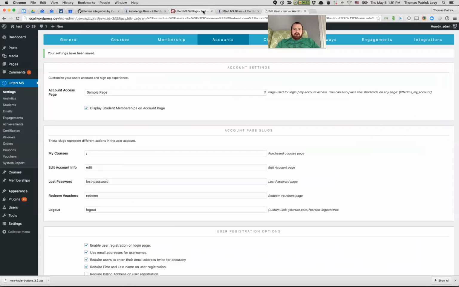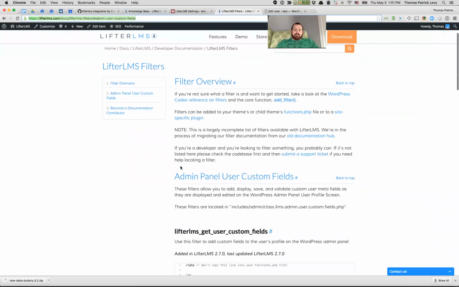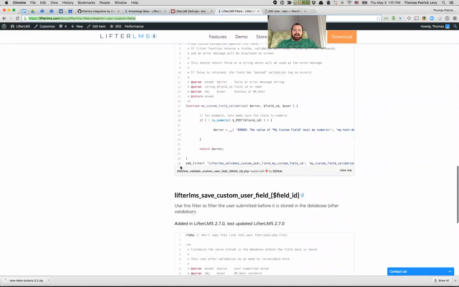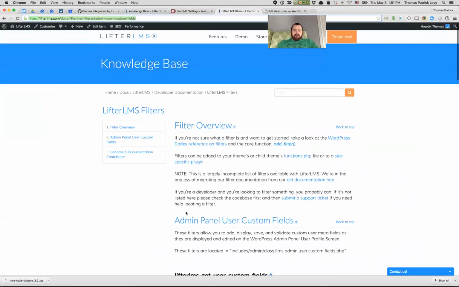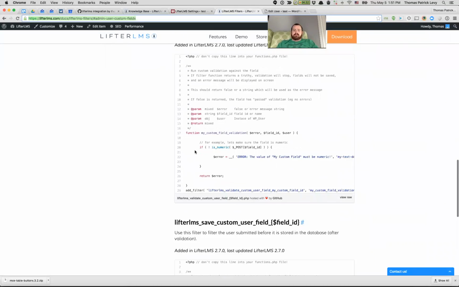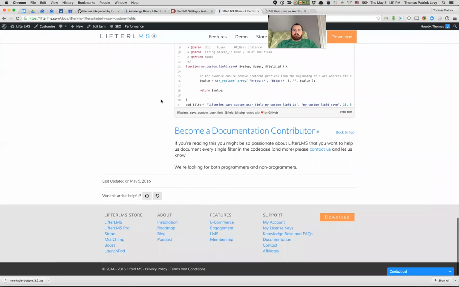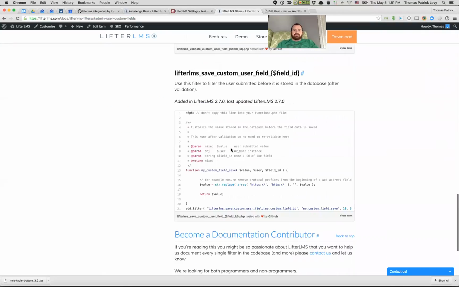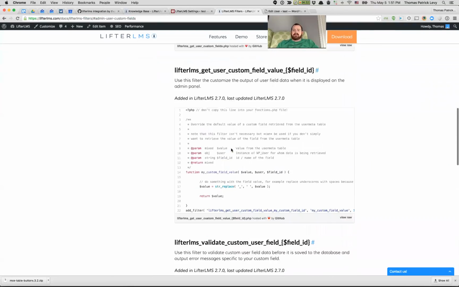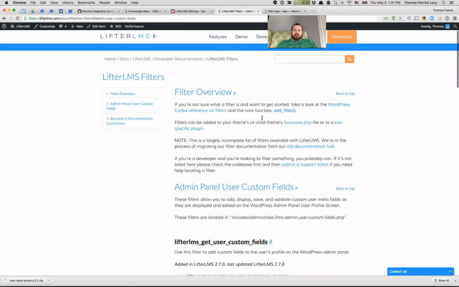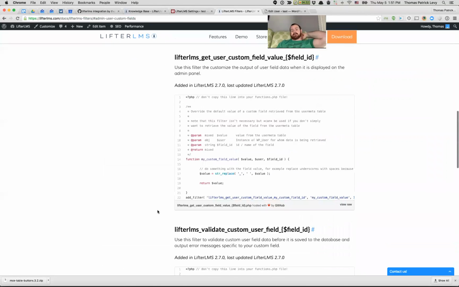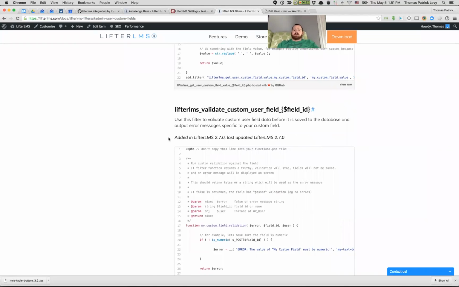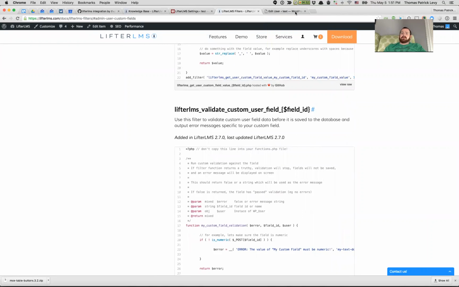We also, for anybody who's interested as a developer, lots of people have been asking about adding custom fields. We're working on documentation around there. So these are all the filters, and we'll post this in the notes, for how to edit stuff on the admin panel, get these fields displayed, validated, and saved on the admin panel. And we're working on overhauling the actual registration functions too. So we'll have a set of filters similar to these for doing the same thing on the front end, a little bit easier than it is currently, and more well documented.